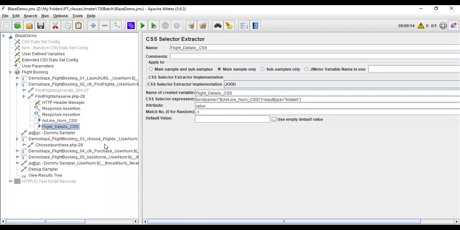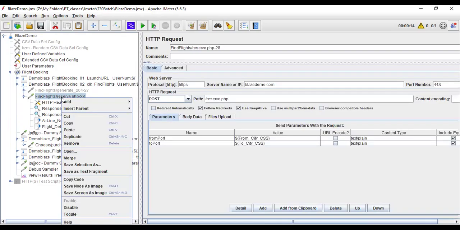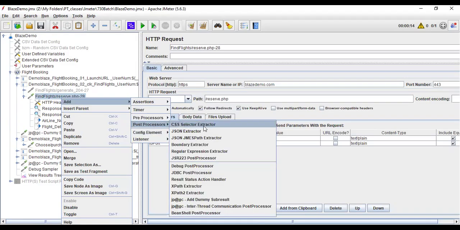Okay, so this is about the CSS selector extractor. I think we covered what all types of extractors there are. JSON I'll explain later. So we have covered boundary, regular expression, and CSS. After that, we have XPath. Mostly developers will be using the XPath extractor, so we'll also see how to use XPath.